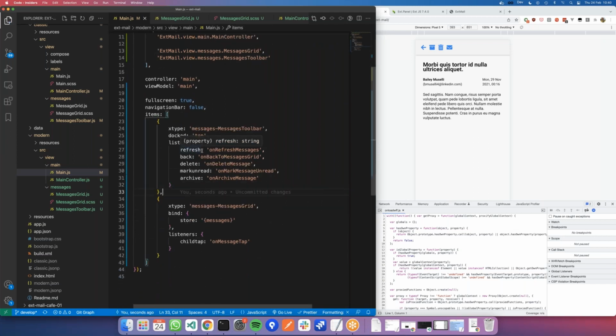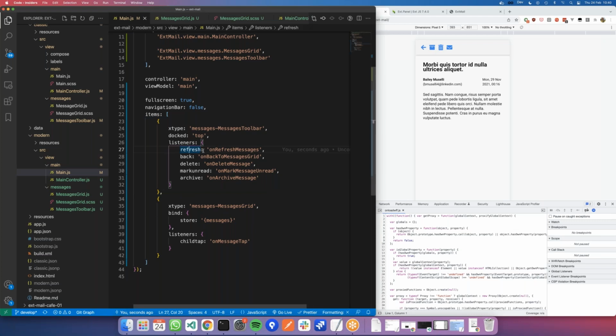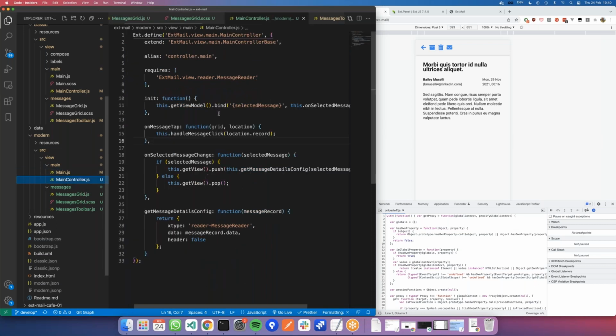So there's a refresh button, which you can probably see if I refresh, it's going to be there. So we're going to hook up the refresh button, which is a click on the refresh button on the toolbar, and it's going to hook up to the refresh messages function that's part of the main controller that's bound to this, the view controller. Obviously, we didn't create that function because our view controller doesn't have that, but it's part of the base controller, which is our shared code between the two toolkits.